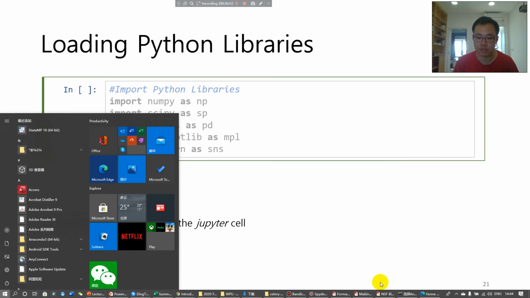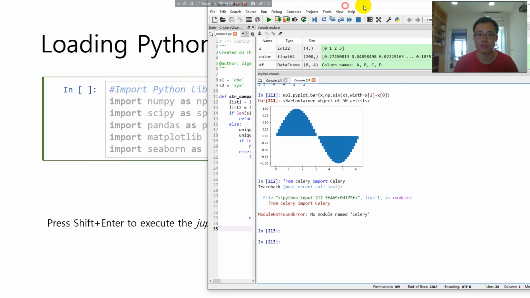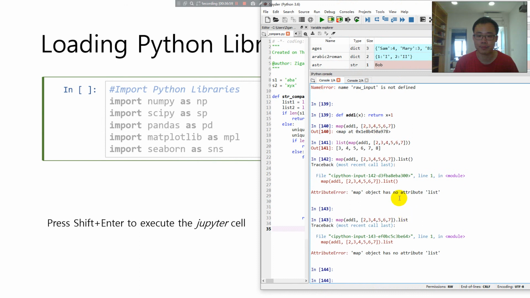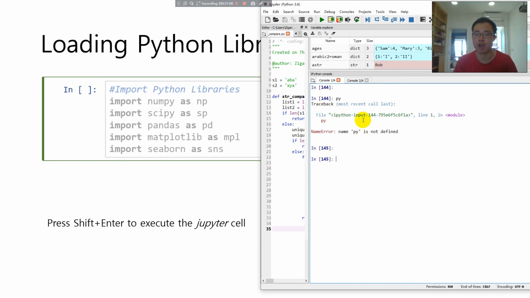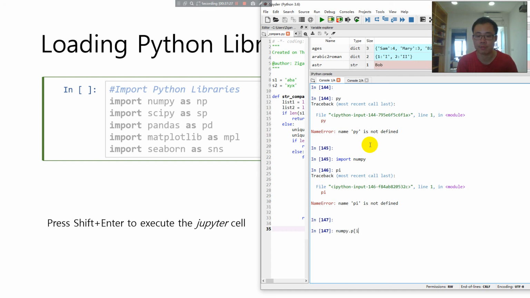For example, one function is called from NumPy, one function is called pi. If you just type pi, it doesn't show you anything, because you have not called the library. So you want to import NumPy first. Then you type np.pi. But pi is still not defined on its own. You have to use numpy.pi, and it will show the value of pi for you to calculate.